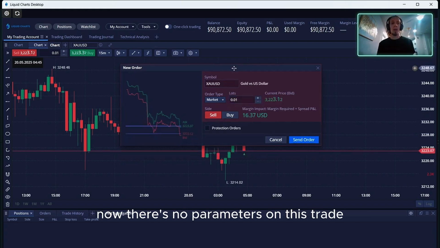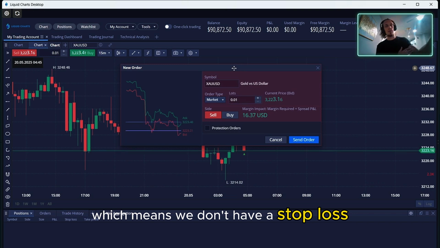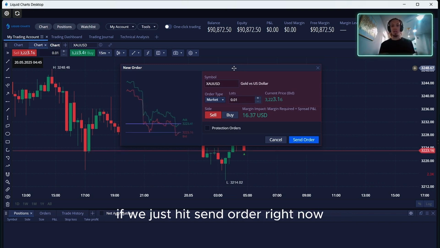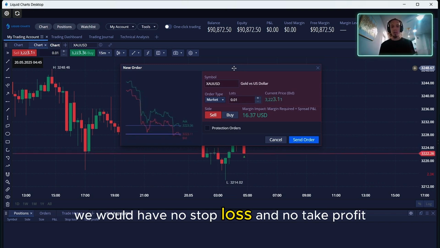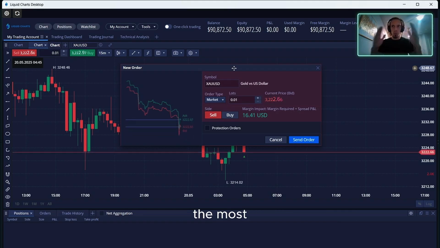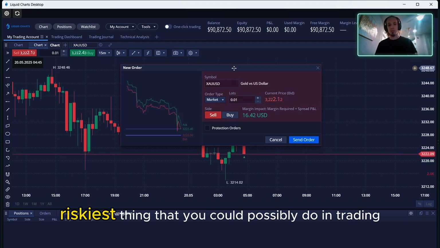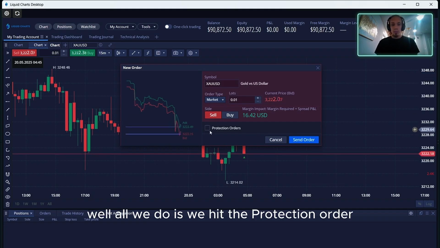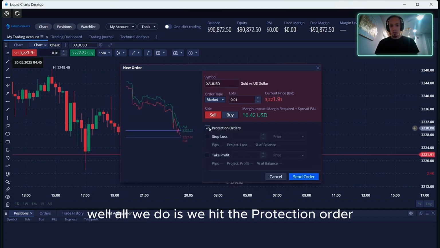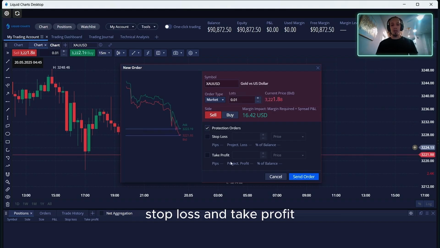Now, there's no parameters on this trade, which means we don't have a stop loss, we don't have a take profit. If we just hit send order right now, we would have no stop loss and no take profit. The most riskiest thing that you could possibly do in trading, right? So how do we do that? Well, all we do is we hit the protection order, and it's gonna immediately drop down stop loss and take profit.